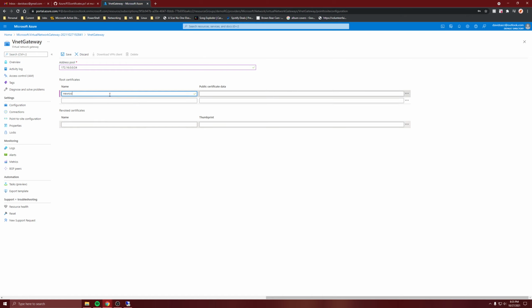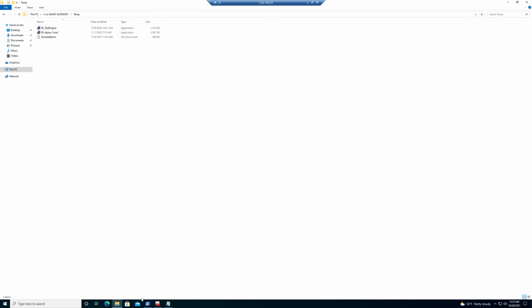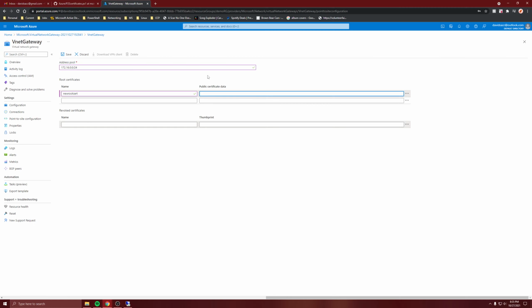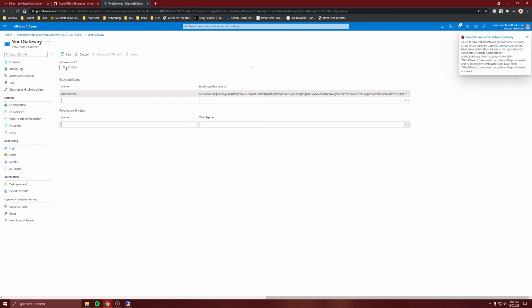New root cert. It's a good thing I left it open. Copy it. This is the root certificate, yep. Public data, okay, click off of it. Save. 172, that's.